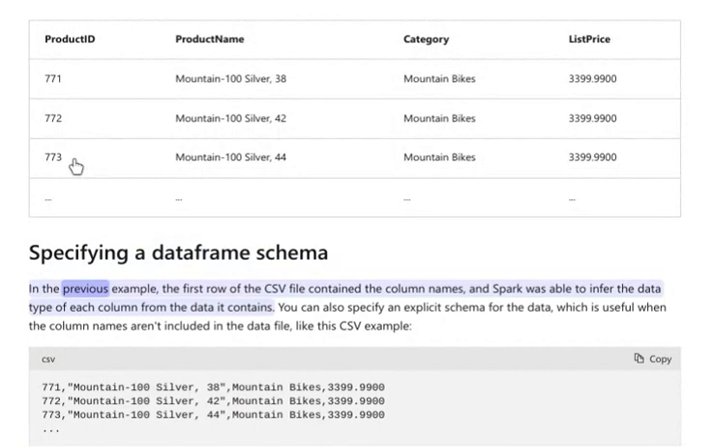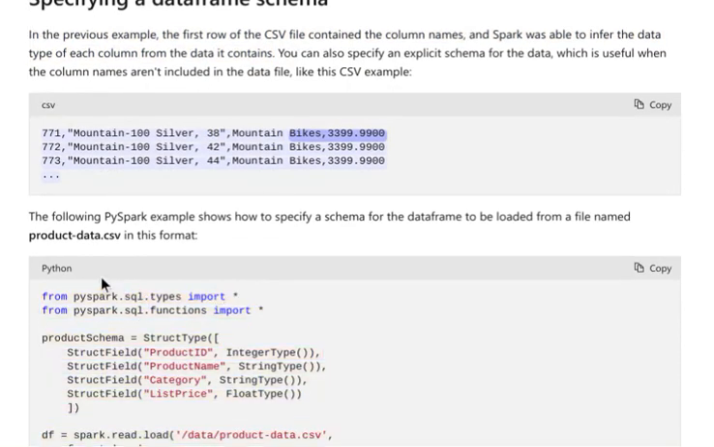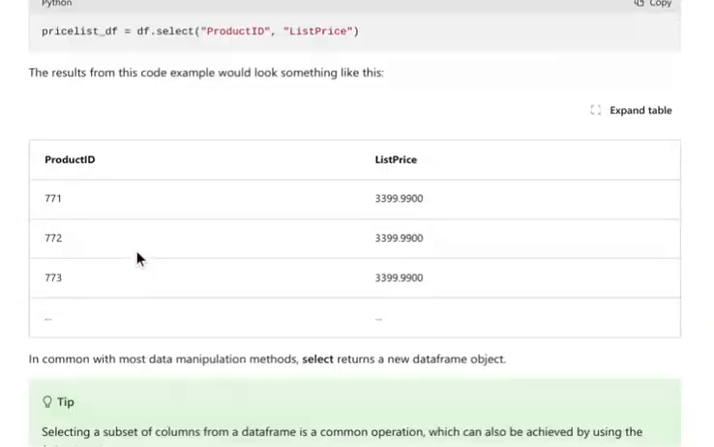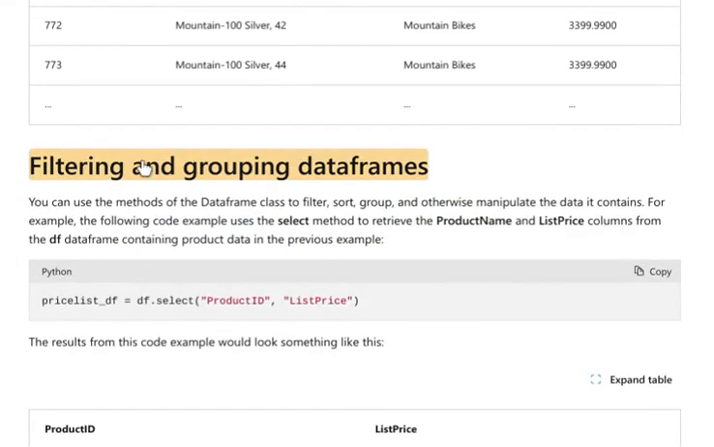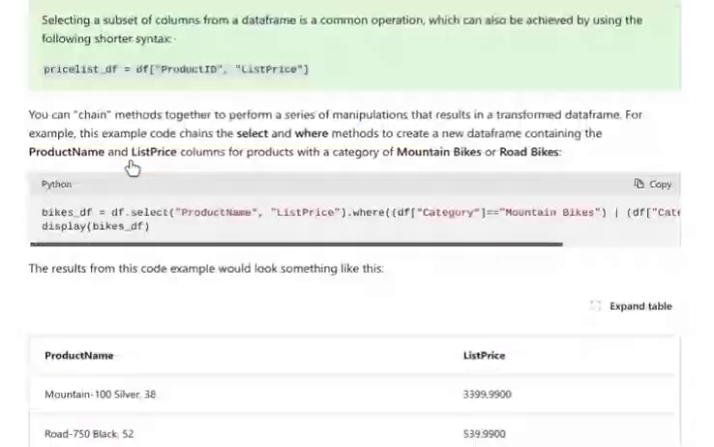Specifying a dataframe schema. In the previous example, the first row of the CSV file contained the column names, and Spark was able to infer the data type of each column from the data it contains. You can also specify an explicit schema for the data, which is useful when the column names aren't included in the data file, like this CSV example. 771, Mountain-100 Silver, 38, Mountain Bikes, 3399.9900. 772, Mountain-100 Silver, 42, Mountain Bikes, 3399.9900.